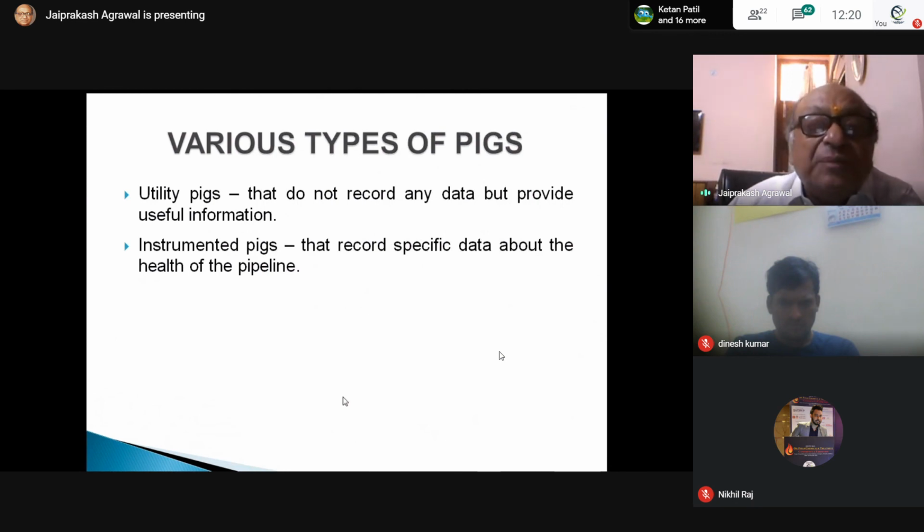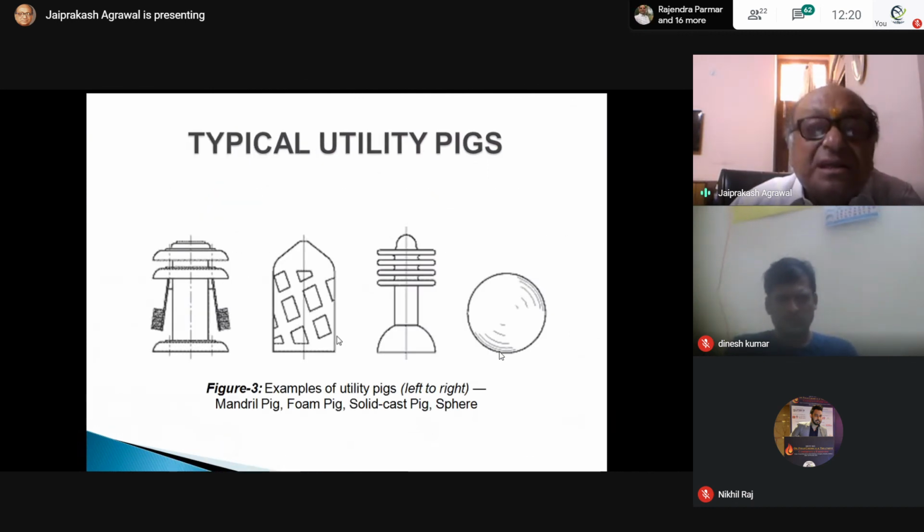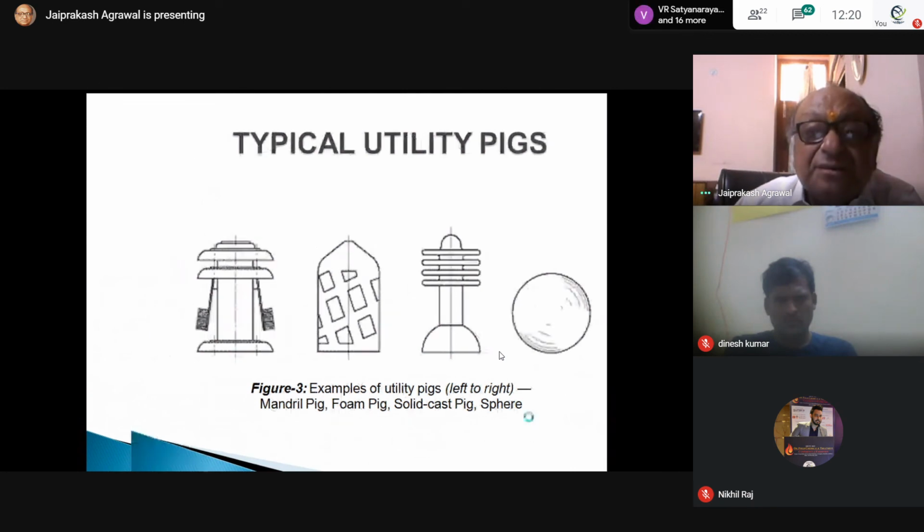Utility pigs do not record any data but provide useful information, and instrumented pigs record specific data about the health of the pipeline. You know about the pigs. These are the utility pigs, a different type of pigging, used for cleaning: mandrel pigs, foam pigs, then solid cast pigs, sphere pigs. These are the different types of utility pigs.